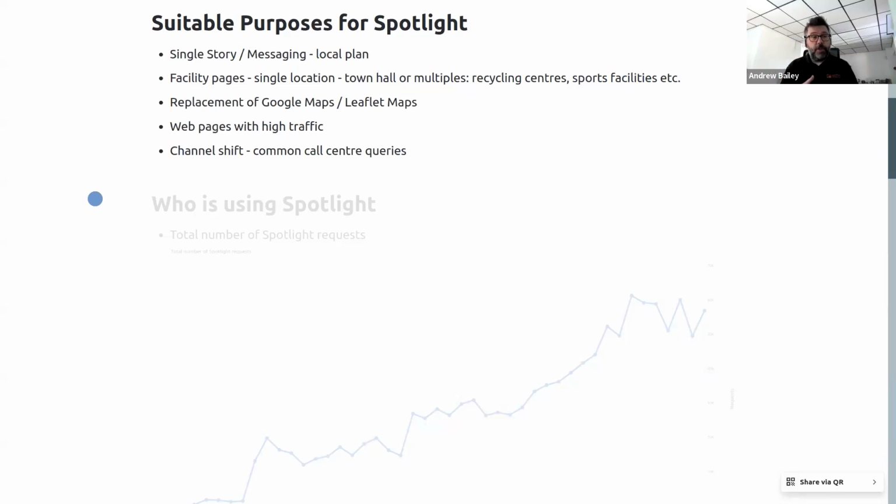When you go to have a think about where you can make use of Spotlight, have a look on your council's website. The type of things we're looking for are where current embedded maps already exist. So you might have a Google Maps or Leaflet map, and those can be replaced very easily with a Spotlight map. Also, the idea always being with Aston is that having these kind of interactive maps is an opportunity to channel shift away from call center queries and make that information that is available online enhanced.